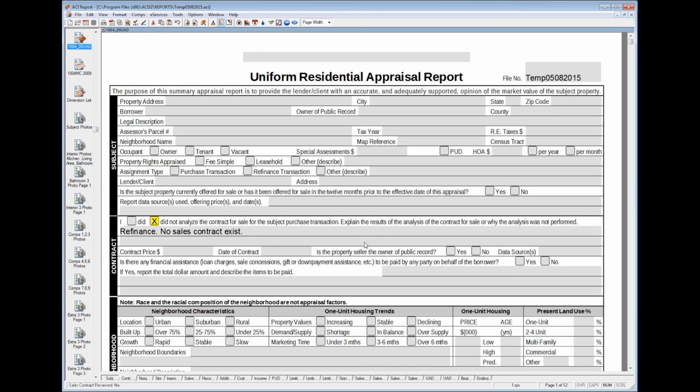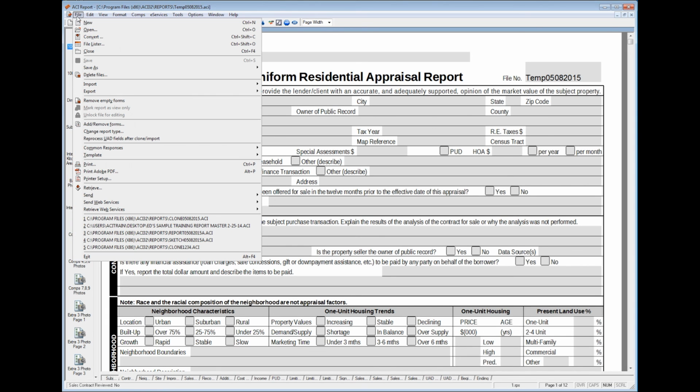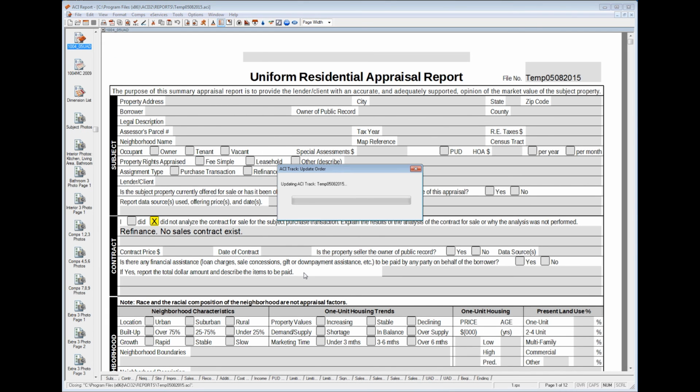Now, let's utilize my template. So let's close out of this report. Left click on File. Left click on Close. Now, let's create the report where I'm going to utilize my template. All right, so let's go back to the icon that says New Report.